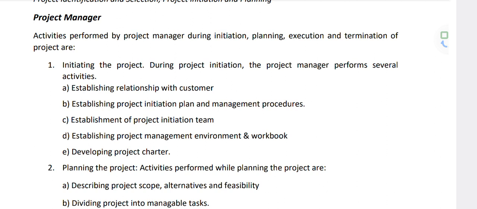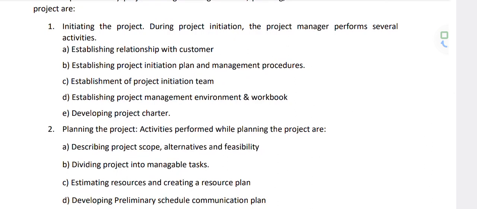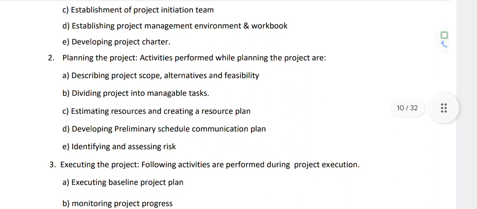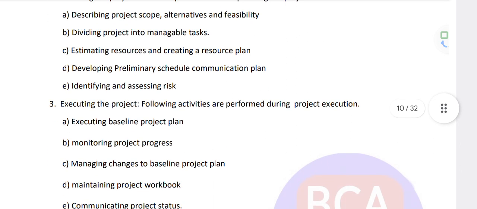developing the project charter. Planning the project. Activities performed while planning the project are describing the project scope, alternatives and feasibility, dividing the project into manageable tasks, estimating the resources and creating the resource plan, developing the preliminary schedule, communication plan, identifying and assessing the risks.